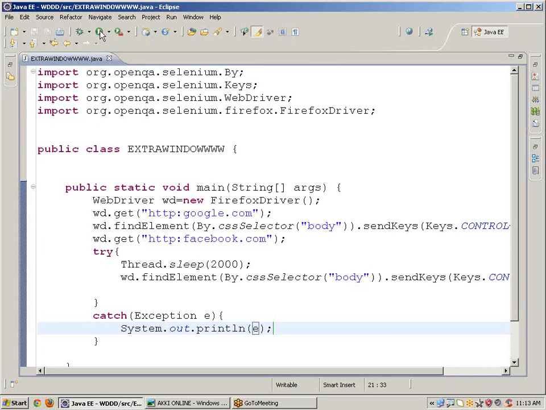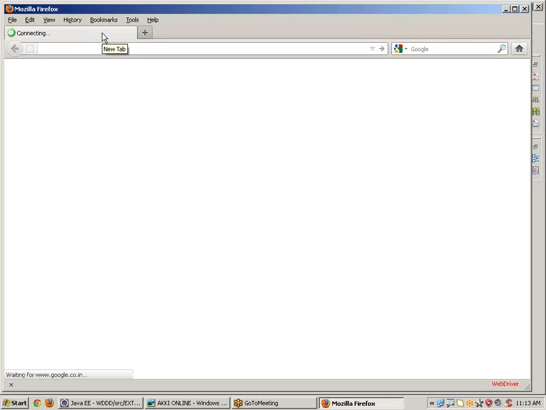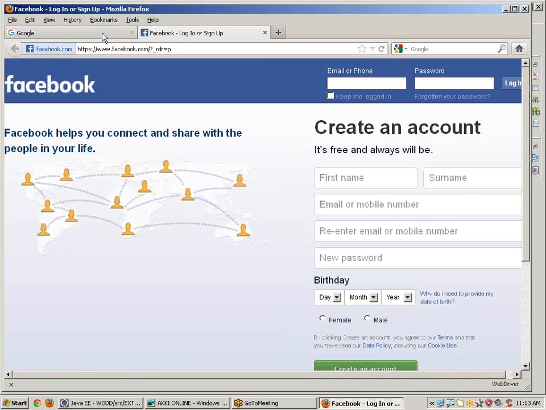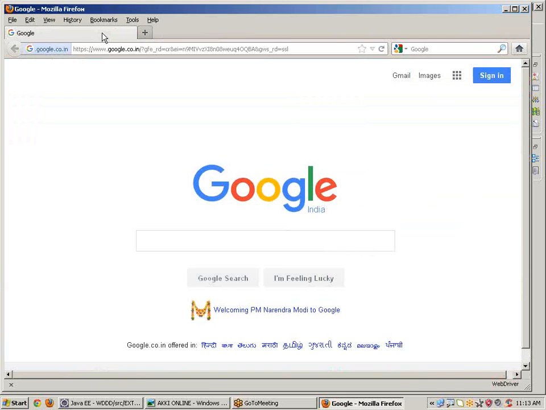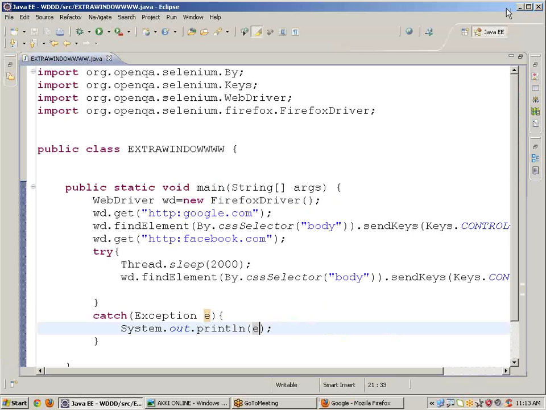Save, click on run. First, it will open Google. After, it will open Facebook and it will close the window. Yes, this is a very, very important concept for how to open and close the window using Selenium.